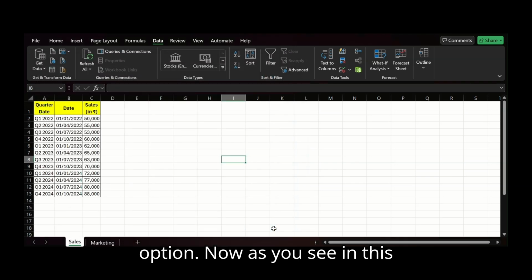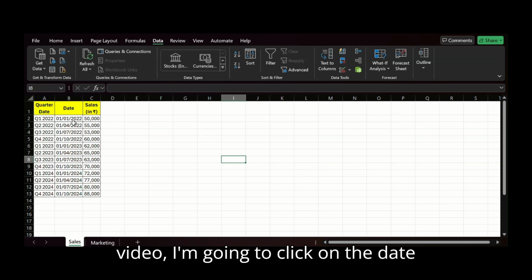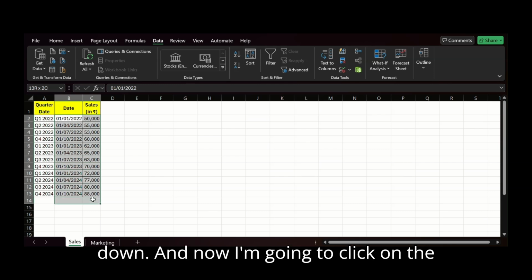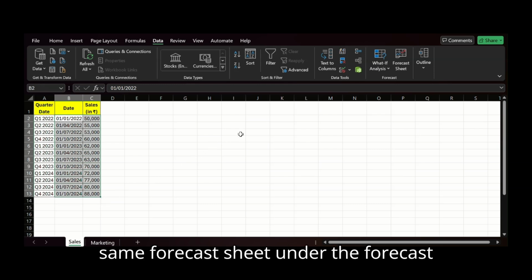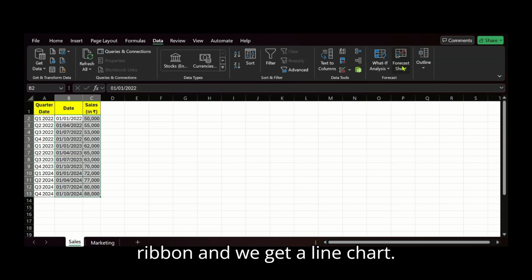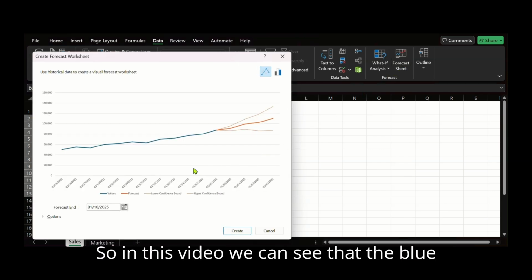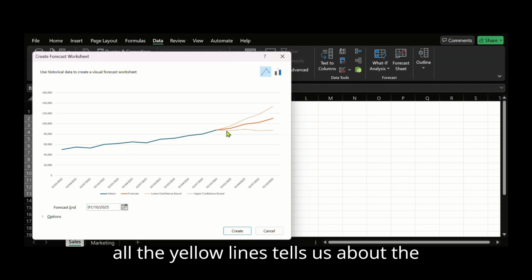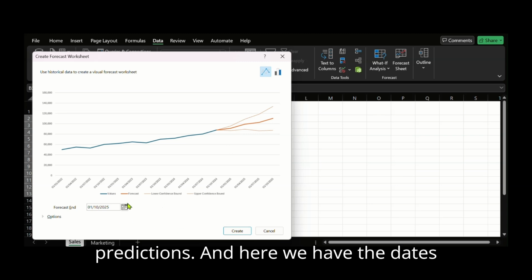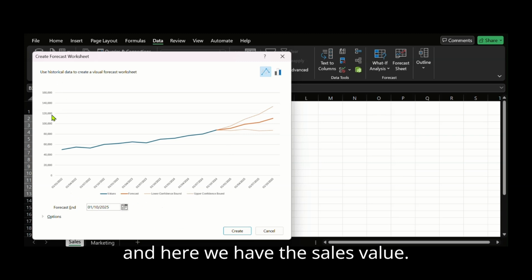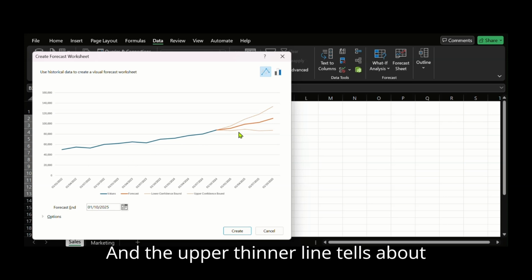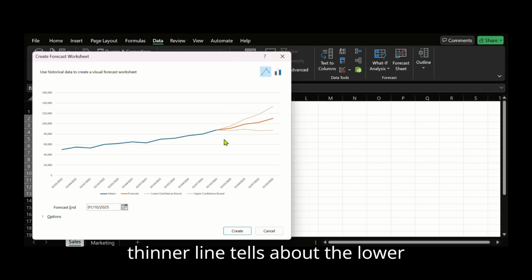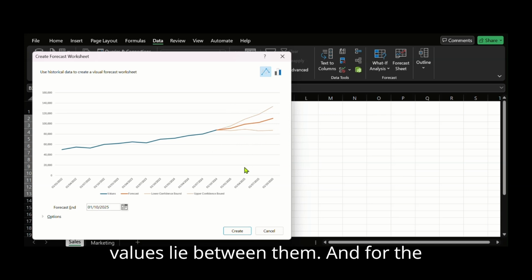Now, I'm going to click on the date as well as the sales value, select them and drag down. Then I click on the same Forecast Sheet under the Forecast ribbon, and we get a line chart. Here we can see that the blue line tells us about the actual data and the yellow lines tell us about the predictions. Here we have the dates and here we have the sales value. The upper thinner line tells about the upper confidence bound and the lower thinner line tells about the lower confidence bound, and all the forecast values lie between them.